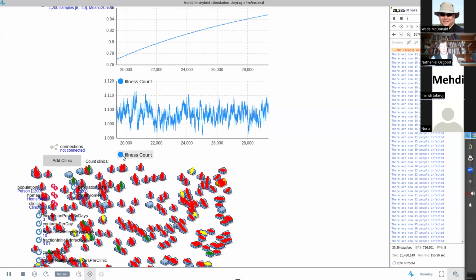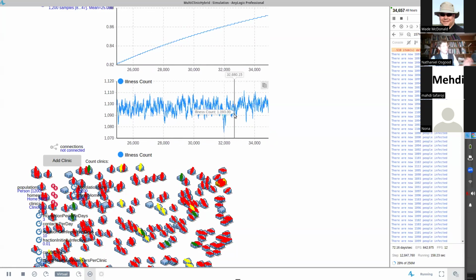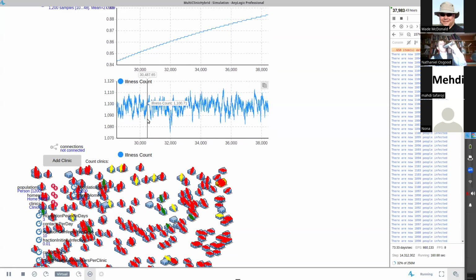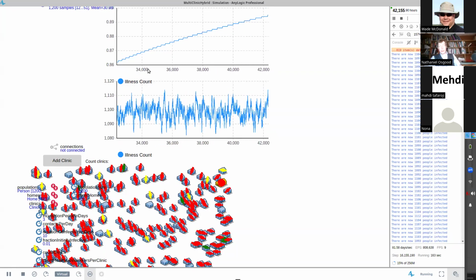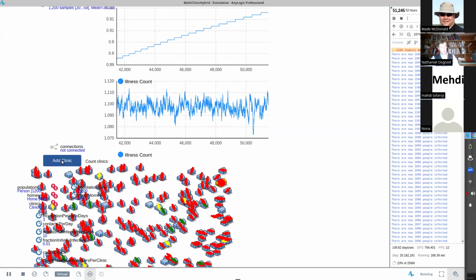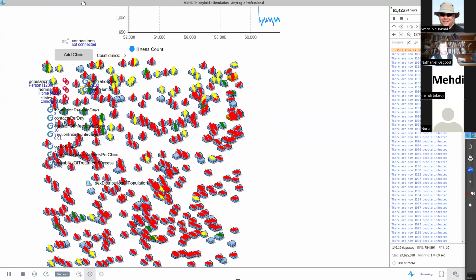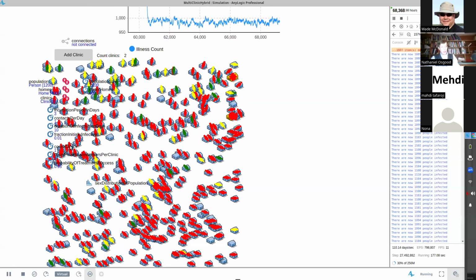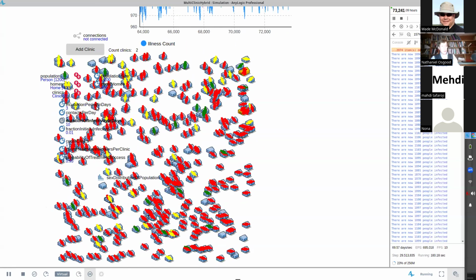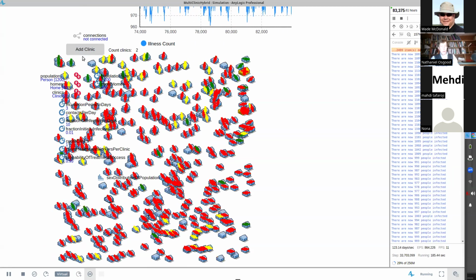Here, this is, I believe, the prevalent case count. And the clinic is absolutely maxed out. We can add clinics. I've added a second clinic here within the system to help serve people. The count of clinics is 2.